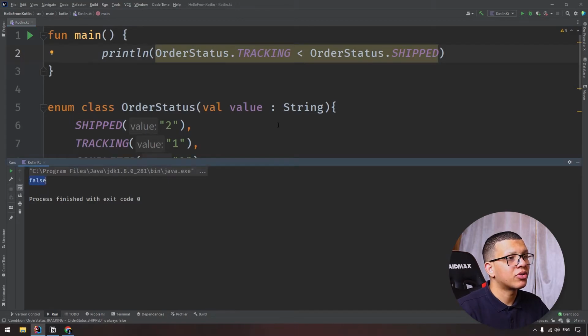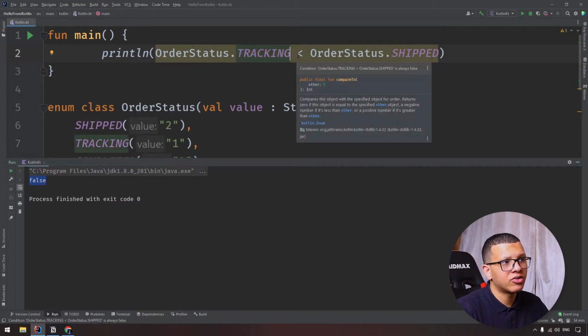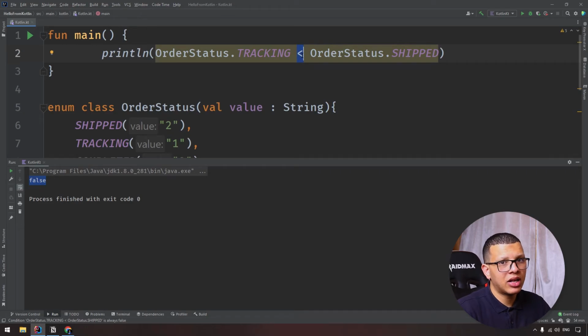So if you reverse it like that, it will be false. I'm sorry, this will always be false. As you can see, this is always false, but sometimes you need that sort of comparison.